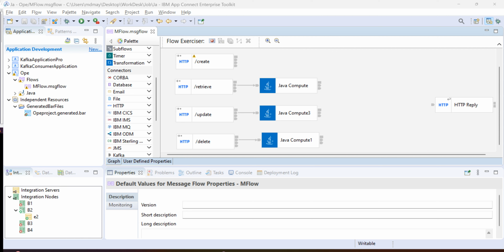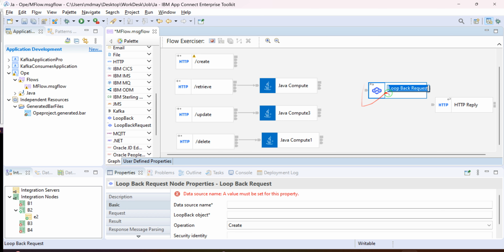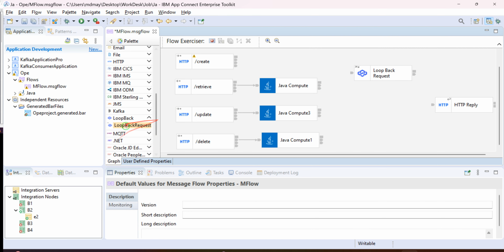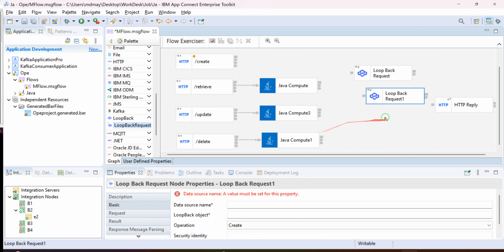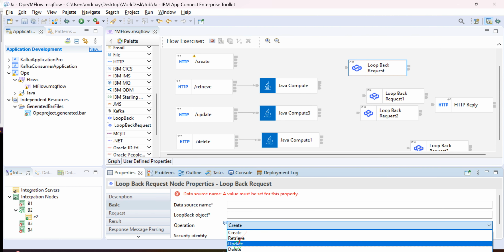I am Ahmad Lomayar. In this video I'm going to teach you how to use the loopback request. You can drag and drop, let's drag and drop like 4 of them, because it has 4 types of operation. If you check the property of the operation, then you can create, retrieve, update and delete.